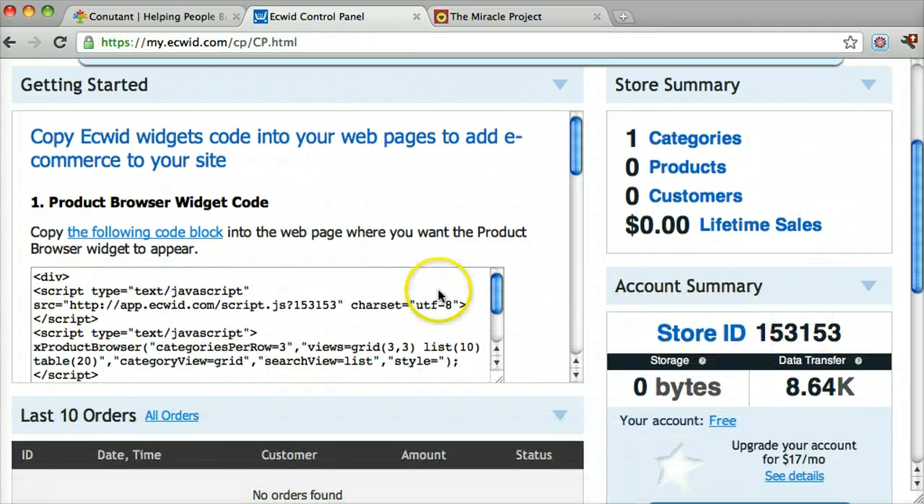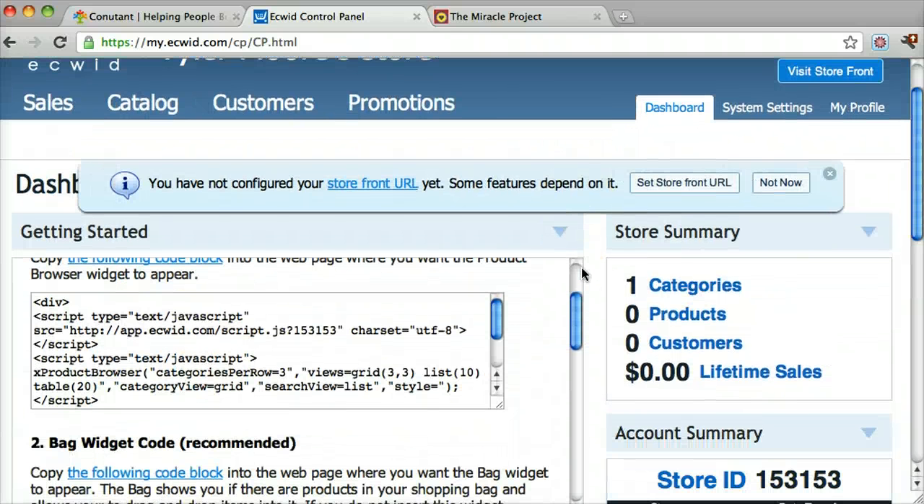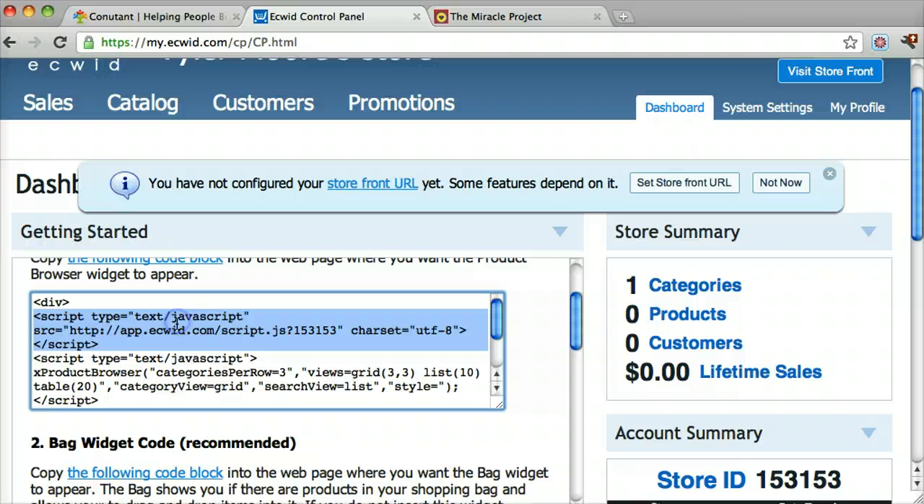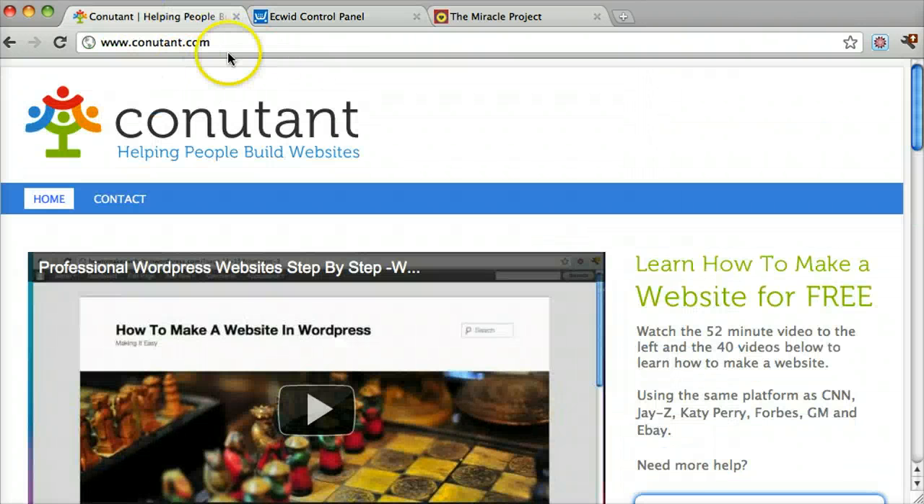Now, what you do is you copy this code. This is the first thing you see. You can copy this code. So we copy the code and we log into our WordPress.